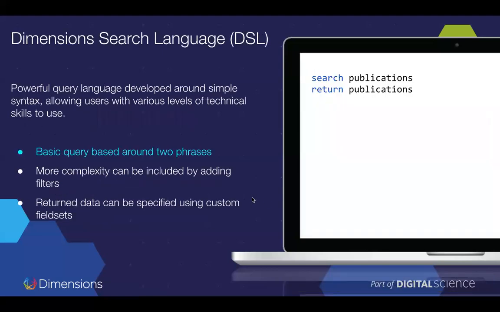Right. What both of these APIs have in common is that they use the dimension search language. This is a powerful query language that we developed around a very simple syntax. It looks a little bit like SQL for those of you who have some knowledge of relational databases, but it's actually way simpler than SQL.